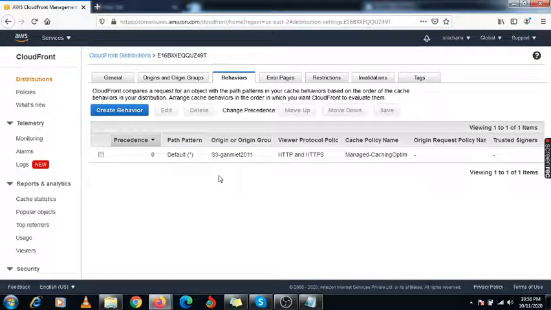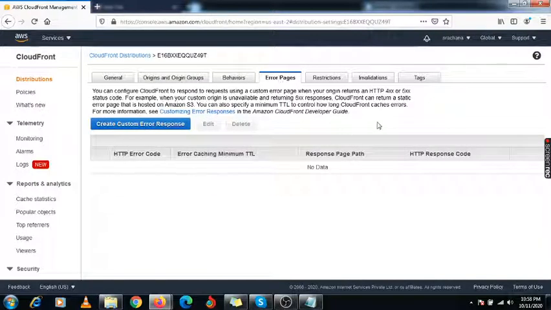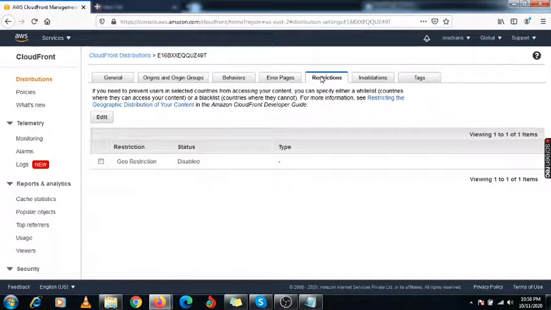Behavior, under this you can create a new behavior with new protocols. Error pages, if you want to check the error pages. Restrictions, if you want to restrict any particular location, you just click on it and check for edit.